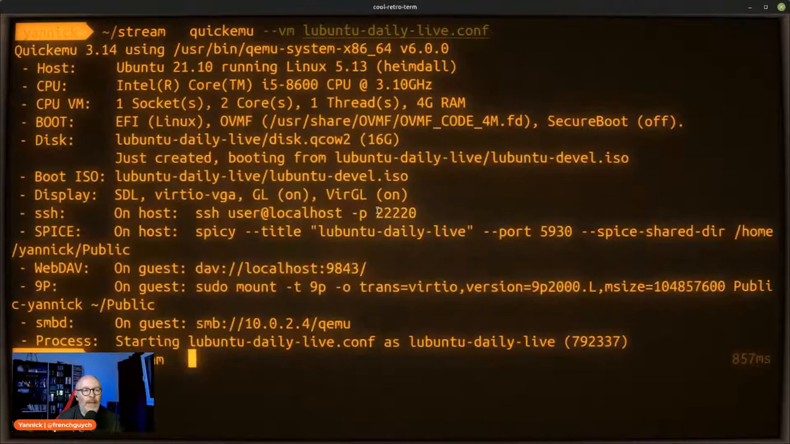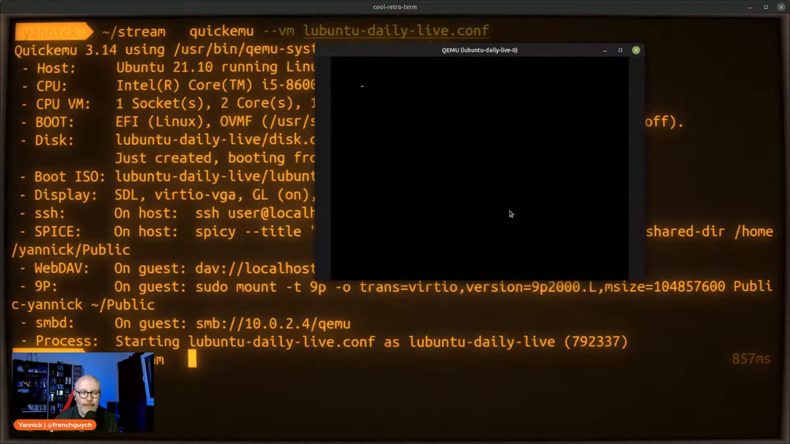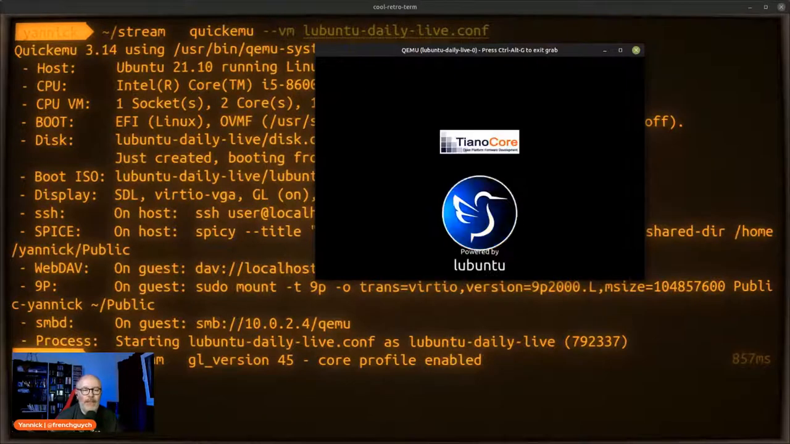Okay, so we've seen the config file. So now we can run quickemu --vm lubuntu-dailylive.conf. All right. And that's going to start something that you don't see because it started on another screen. So let me bring that. Come on, window, move. There we go. And there we have it. That's the boot screen for Ubuntu. So we're going to boot into Ubuntu, and it's going to install that.